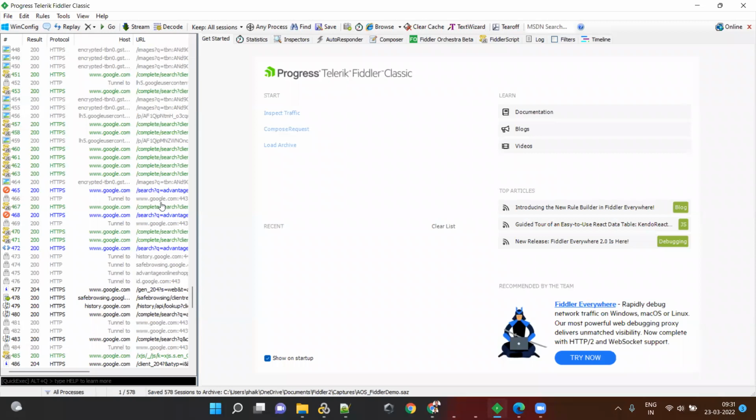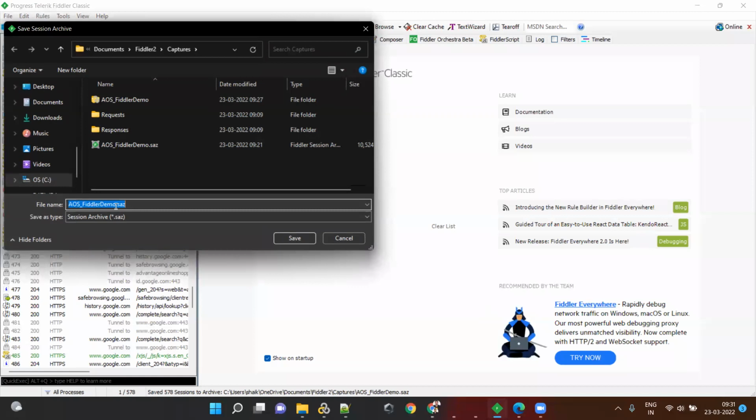Yes. Go to File, Save, All Sessions. And give some meaningful name to that. I already gave a name to demo two previously, so I'm giving it demo one. And remember the extension: it will be saved as a SAZ file, where SAZ stands for session archive.